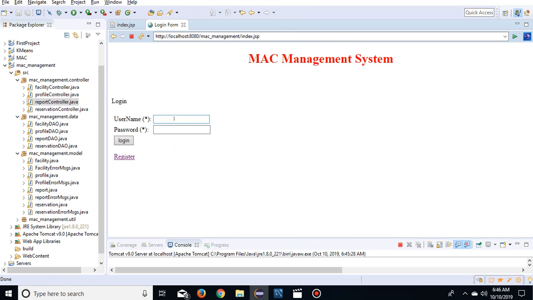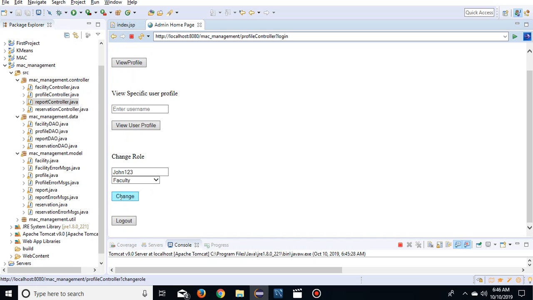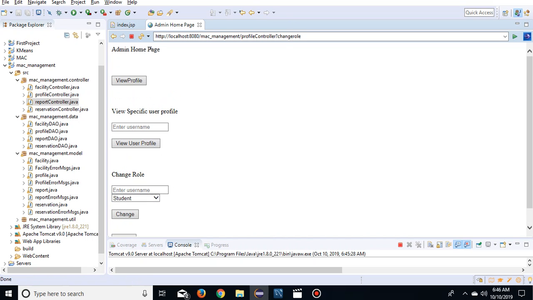Log out, admin, then let's change John's role. We can see we have implemented a drop down, to avoid validations here. So let's make him faculty. Hit change, you're redirected back to your home page. That means it's done.